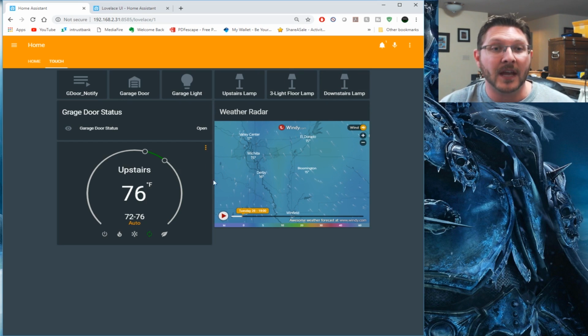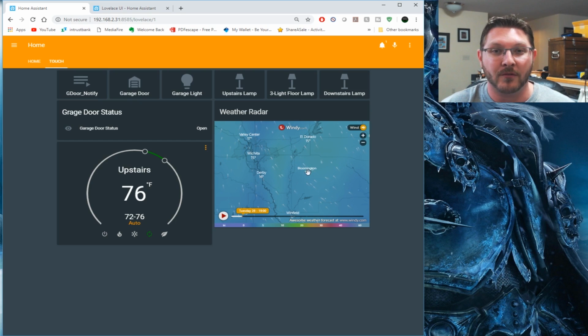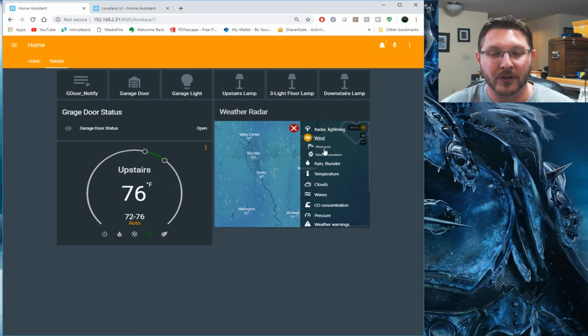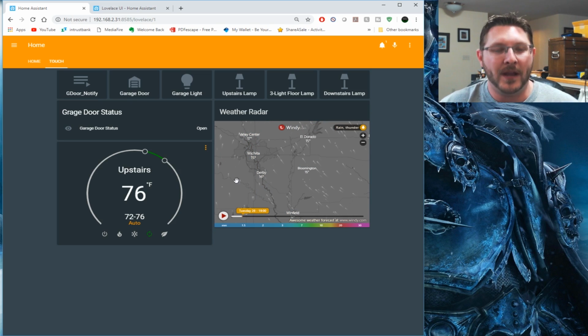Since I've upgraded and started working with Lovelace, it works perfectly, works without a miss. It is fantastic. I also found a way to put in this weather radar, which actually shows real-time weather information, so you can look at rain and thunder, all kinds of cool stuff. It's actually pretty sweet. As well as you can customize the whole interface itself.